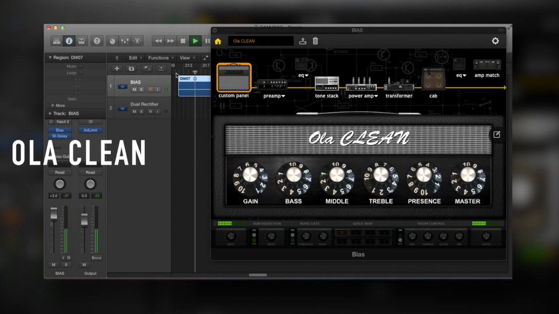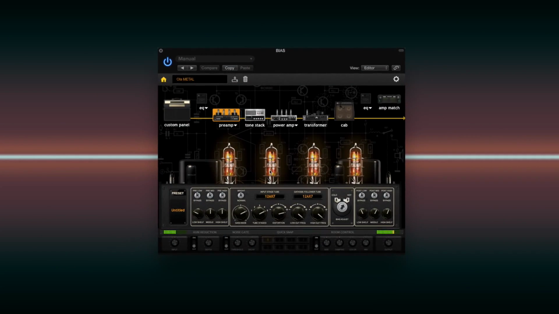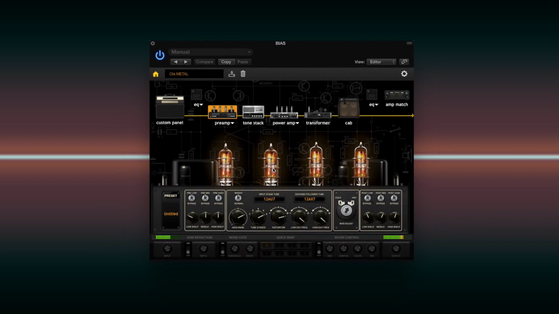So there it is in short. Bias is a really great amp emulating plugin, and with its nice looking and simple interface, it really invites you to tweak and experiment a lot. I'm having a lot of fun with it.